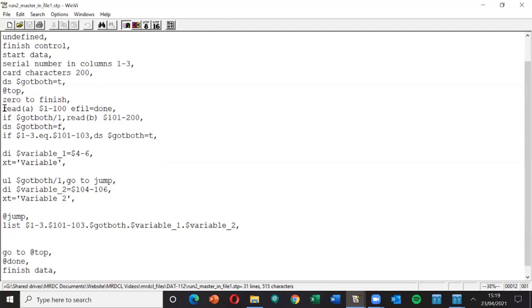Got both will be true, so it'll read record 2. It will read record 2 here. It will go around again. Then it comes to number 3, so it's going to read record 3 from this file, but there is no 3 in the second file, but it will read it. So it's going to read it into 101 to 200, but it will be record 4. So they're not going to match.